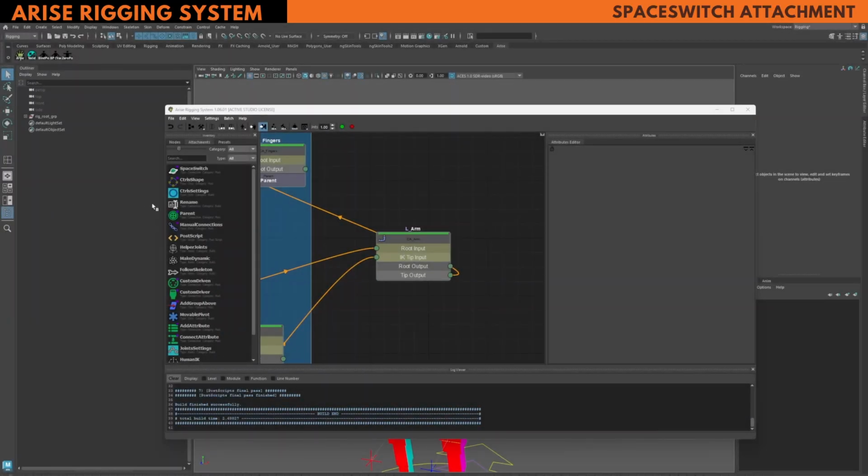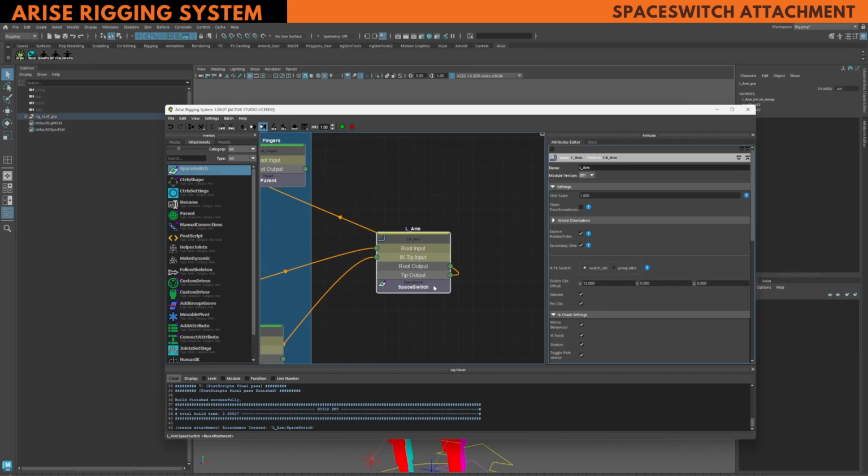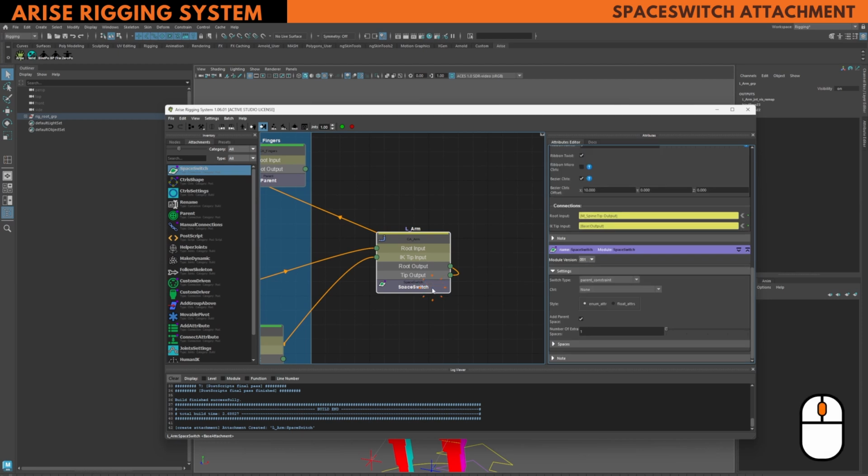To add a space switch to your Arise rig, use the SpaceSwitch attachment. Each attachment adds one space switch to one control, and you can add it on any node multiple times. You can quickly navigate to the attachment attributes by middle-clicking on the attachment shape.